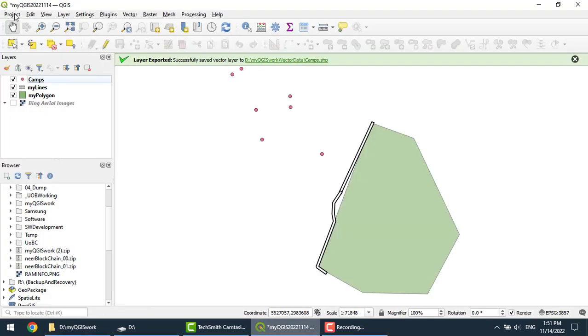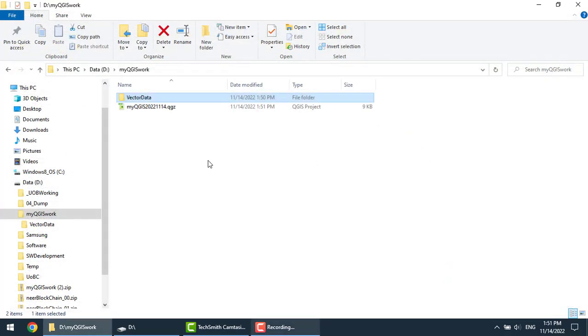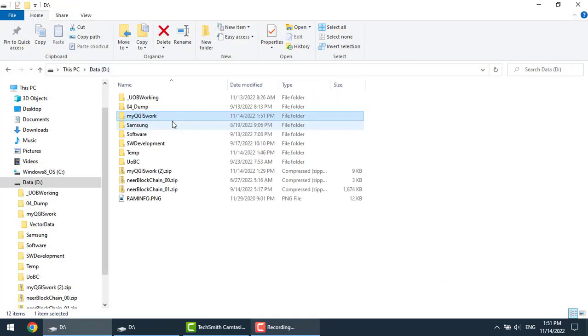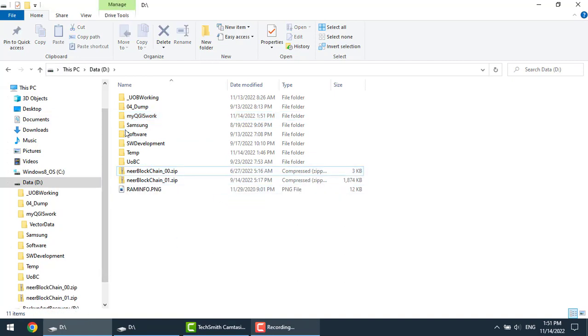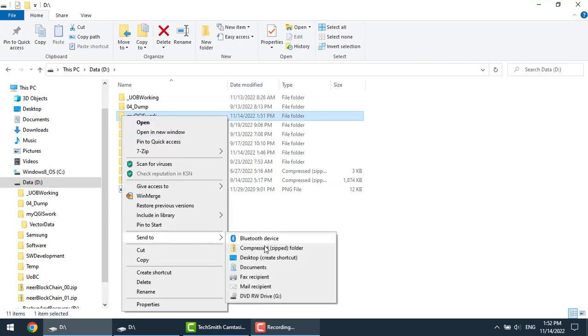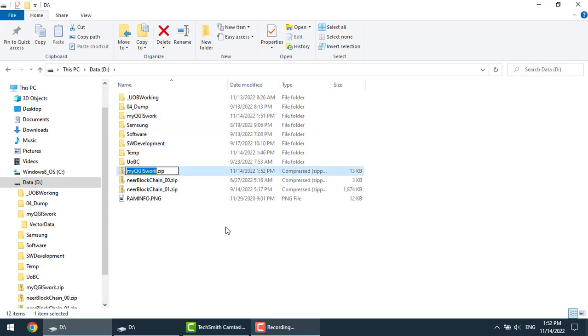So the advantage is, again, the sharing. When I am sharing with my colleagues, everything goes in a zip file which I create while sharing. So I just create my old instance zip file and just create, send to compressed zip, and then you share this file. That's all. Thank you.